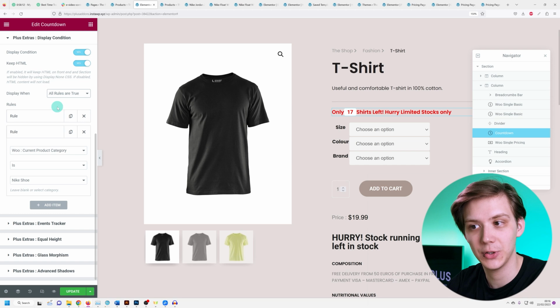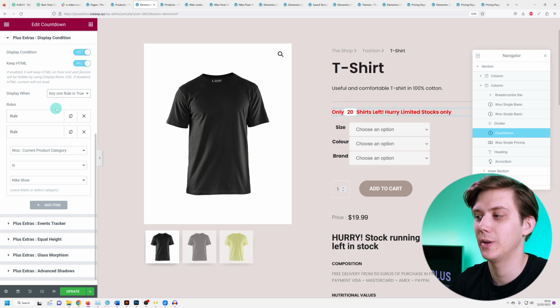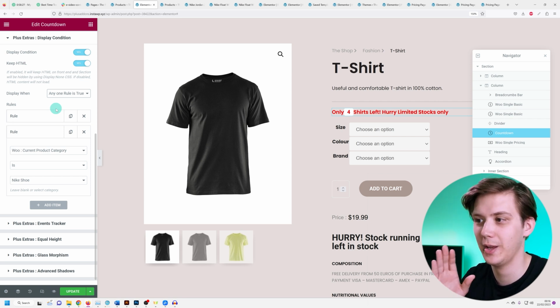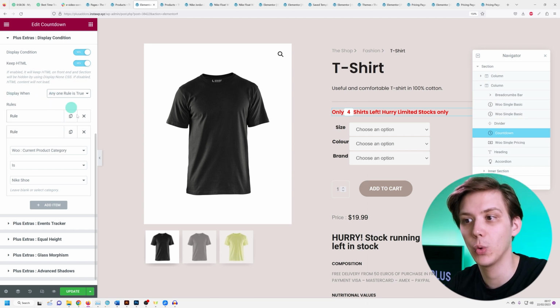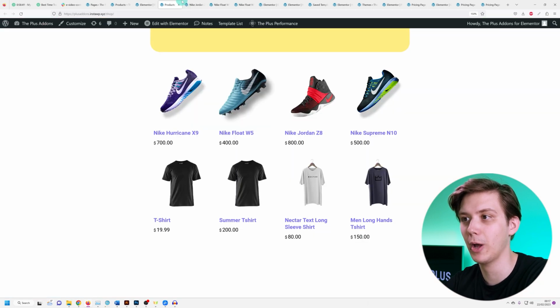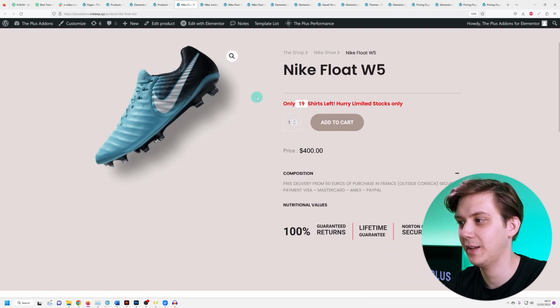And the last thing I have to do is just make sure that I set the display when is set to any one rule is true. Because otherwise it's gonna want to display it only when all of the rules are true, which isn't gonna work because one category is a shirt and one category is a shoe. So I'm just gonna set this to any one rule is true, update this. And now if I go back to my product page and I open a shoe, I can see the countdown widget over here, but it says shirts.